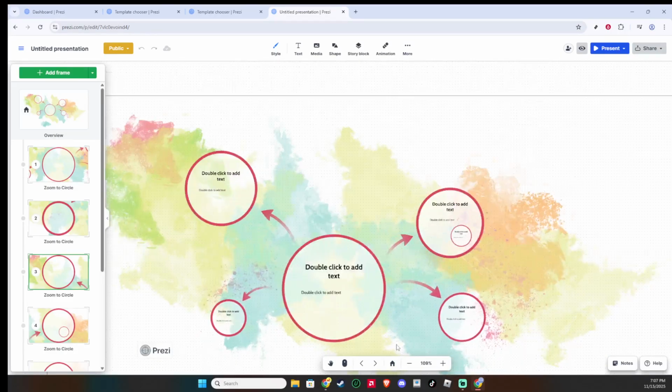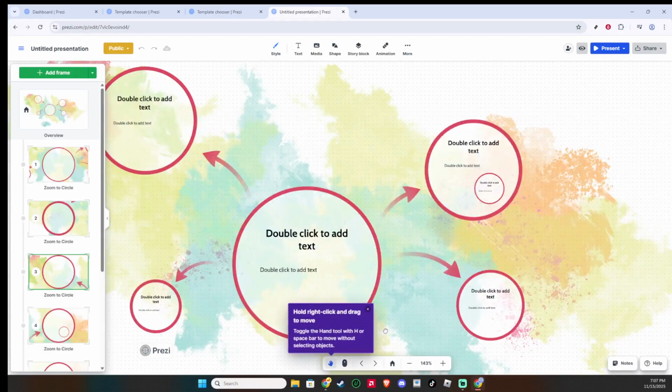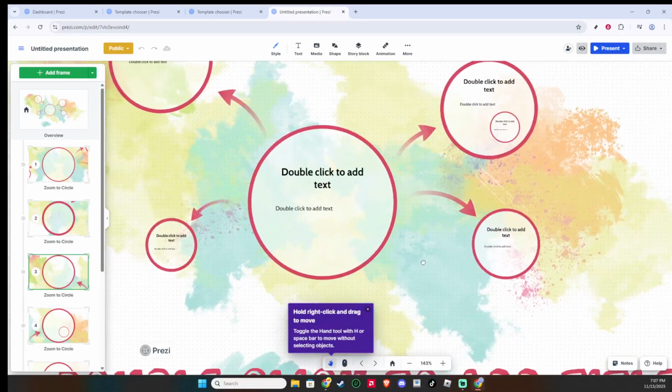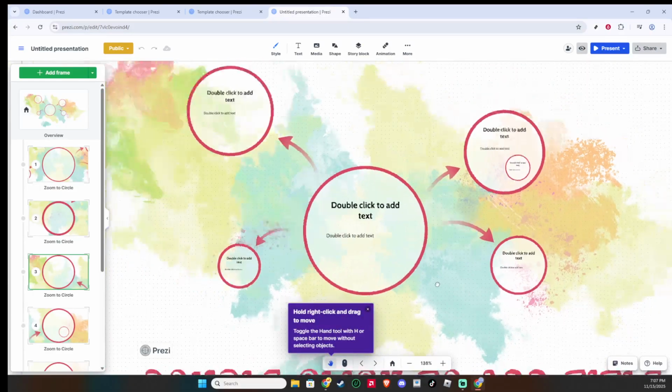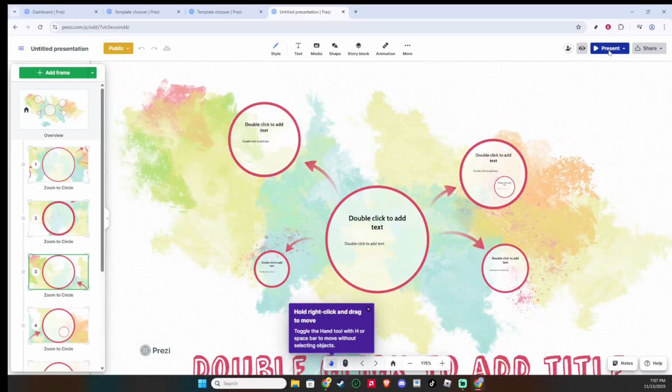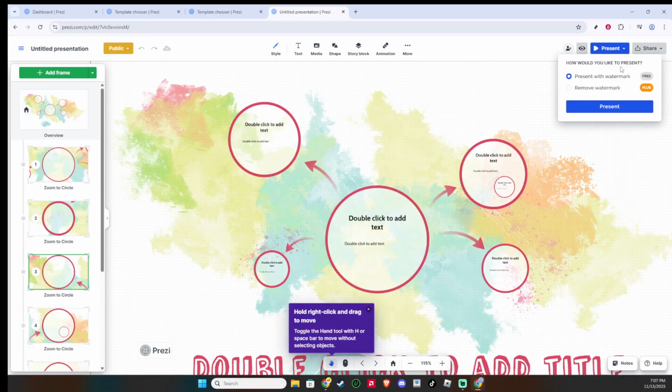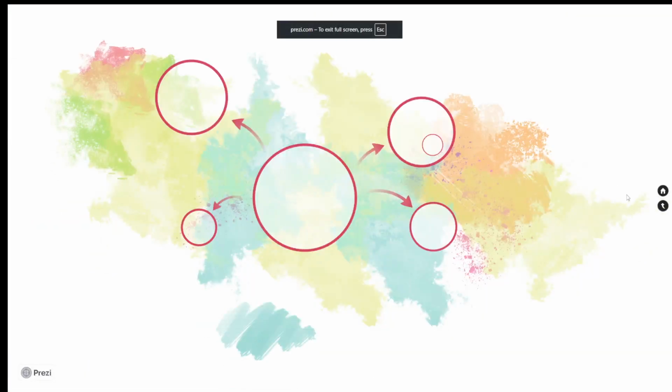Once you've inputted all your information and are satisfied with your revisions and layout, it's a good idea to preview your work. You can do this by clicking Present. This lets you see your presentation in action and ensures everything looks and flows well before you're ready to share it with your audience. Take this time to catch any small details or final adjustments you might want to make.